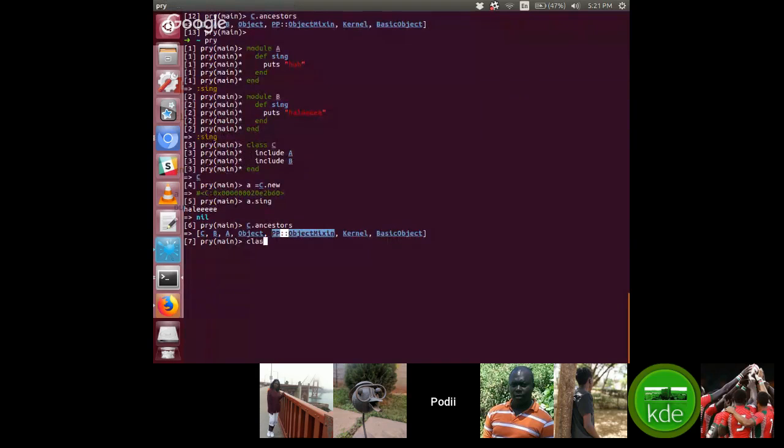Let me have another class. Let me have a class F. Let me include module A, then I include module B, then I'll include module A again. Then I create an instance of F. Then I call the method.